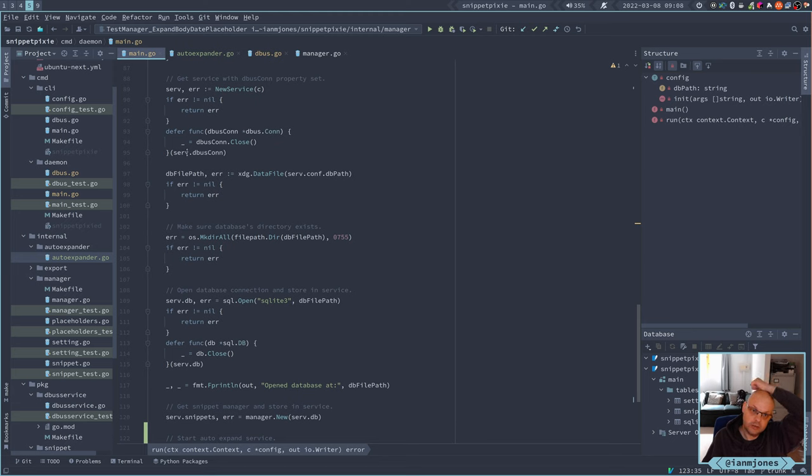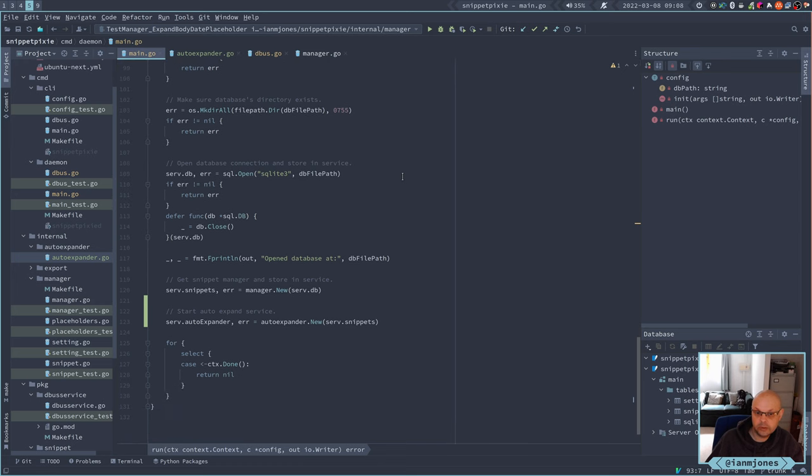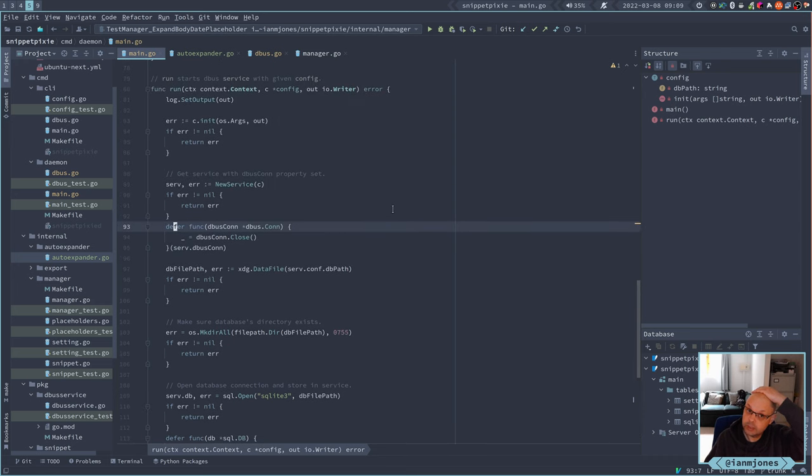Actually, I should treat it more like this. Because then I can deregister on close. Because I do need to do that. At the moment, I've got no way of deregistering all my event listeners and device listeners that I will need for the auto expansion. So I should actually treat it a bit more like the Dbus service.